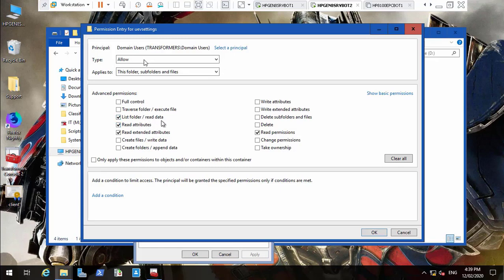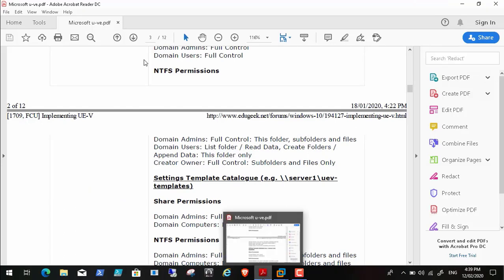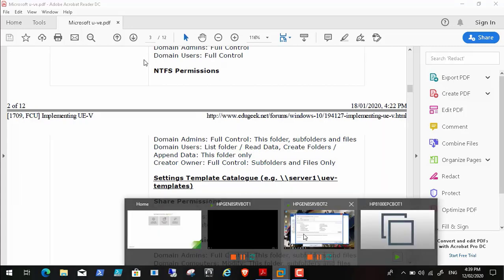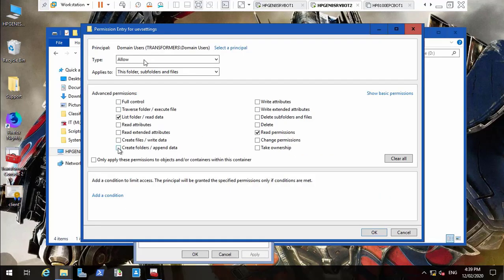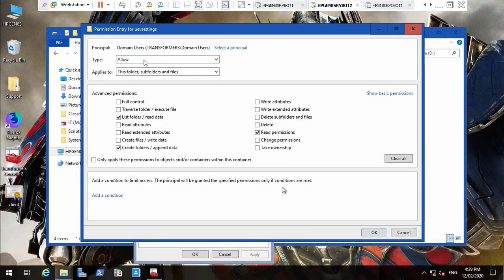We'll uncheck read attributes and extended attributes, and we will check create folders, append data. All of this is done to be on this folder only. Okay, and we will choose this folder only, and then OK.